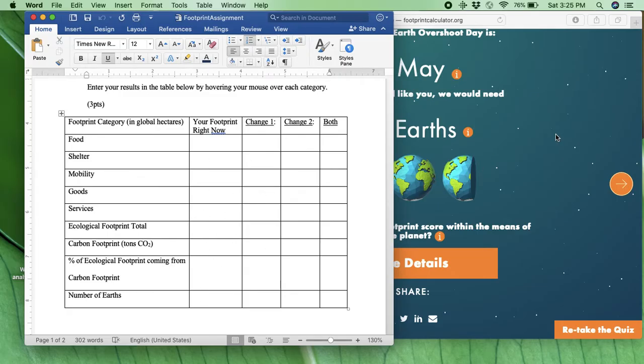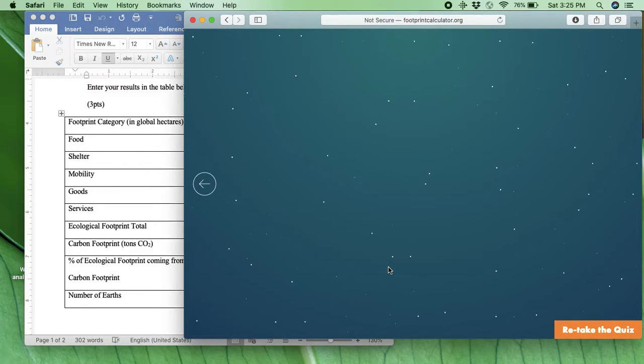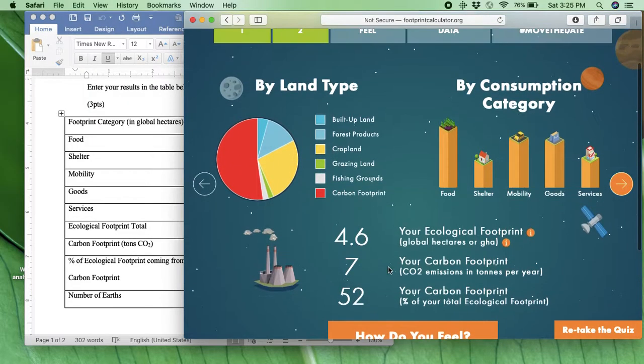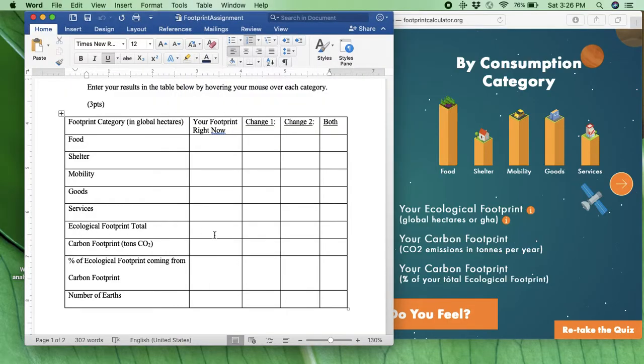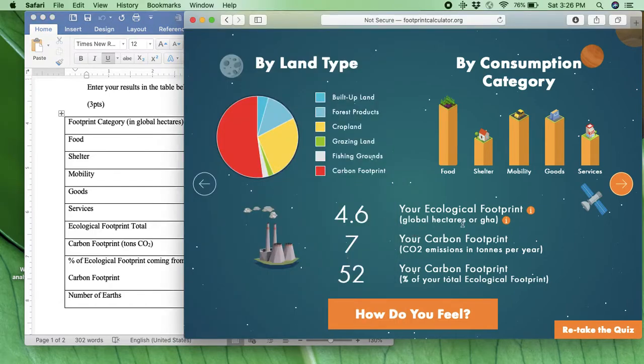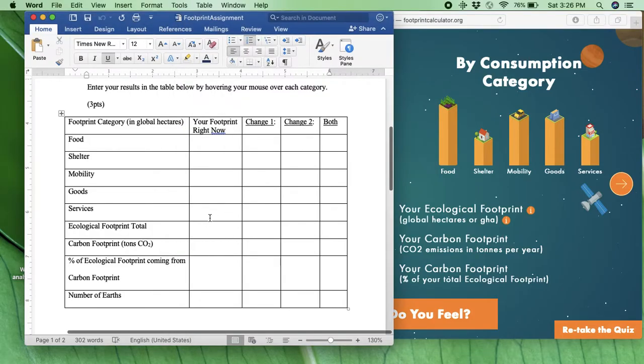And so the first thing it gives you is the number of Earths. That goes down here at the bottom of the table, and then you're going to click on See Details. And then it's going to give you different categories here. So the bottom are these numbers right here. So your total ecological footprint goes right here, and they're in global hectares or GHA. So if this was your answer, you'd put 4.6 right here.